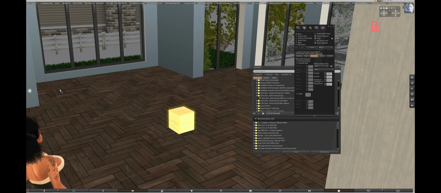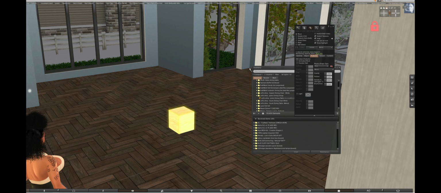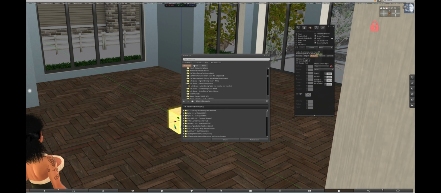Alrighty folks, this next tip is pretty quick and easy, but essential to share. Have you ever bought an item and seen a bunch of boxes within one item? That means that it's soft linked. That means there are several prims put together. How you soft link, I don't know.